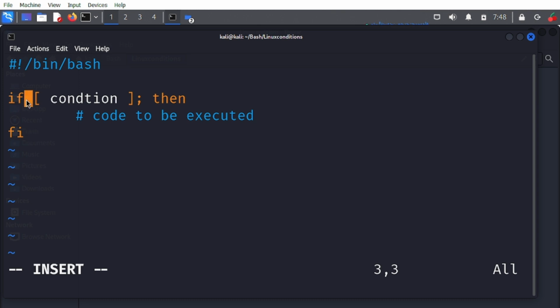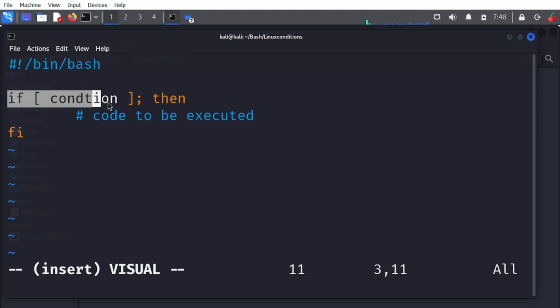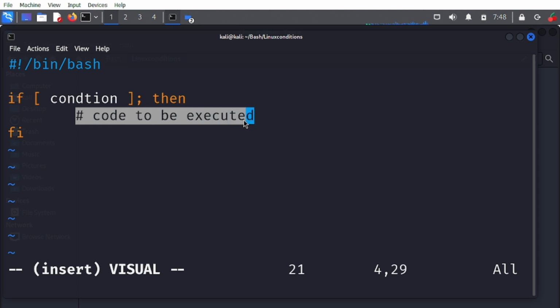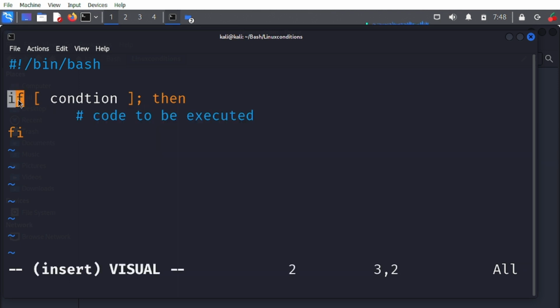Always recall your conditions should always be separated by a space from the square braces. You basically have a semicolon ending the condition, followed by the then keyword, which indicates we will be executing this specific set of code in between if and fi, as long as this specific condition is satisfied.